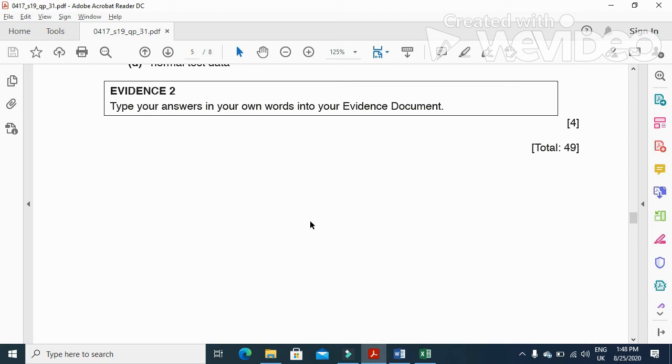So that's all for the spreadsheet part of this question paper. Hope you have learned how to use the functions and formulas, and also how to apply the extract and filter options here.